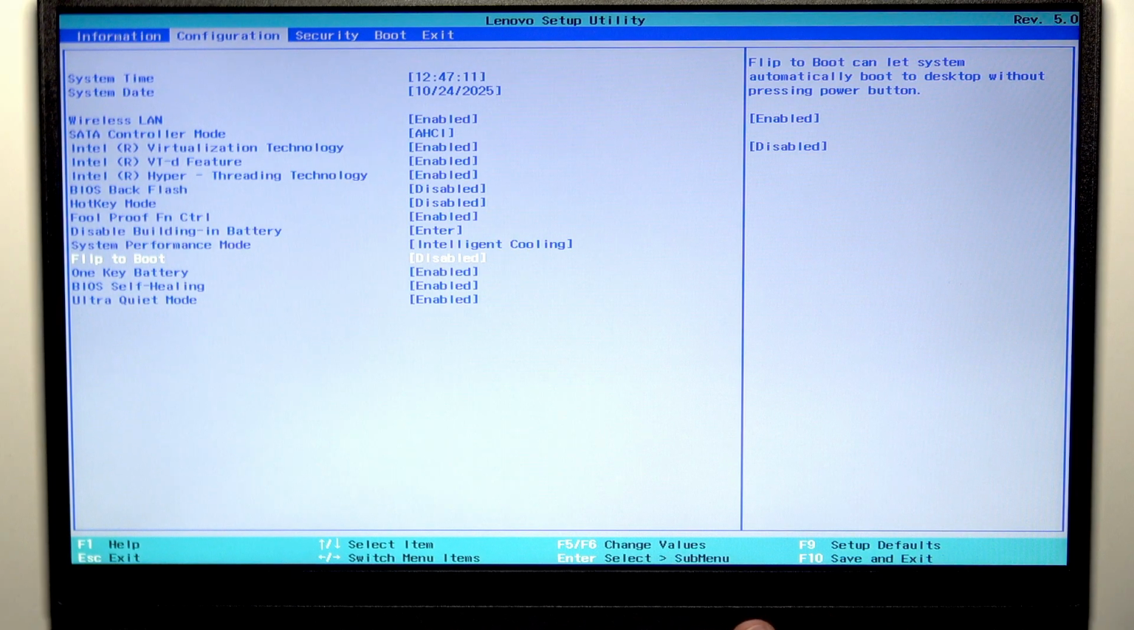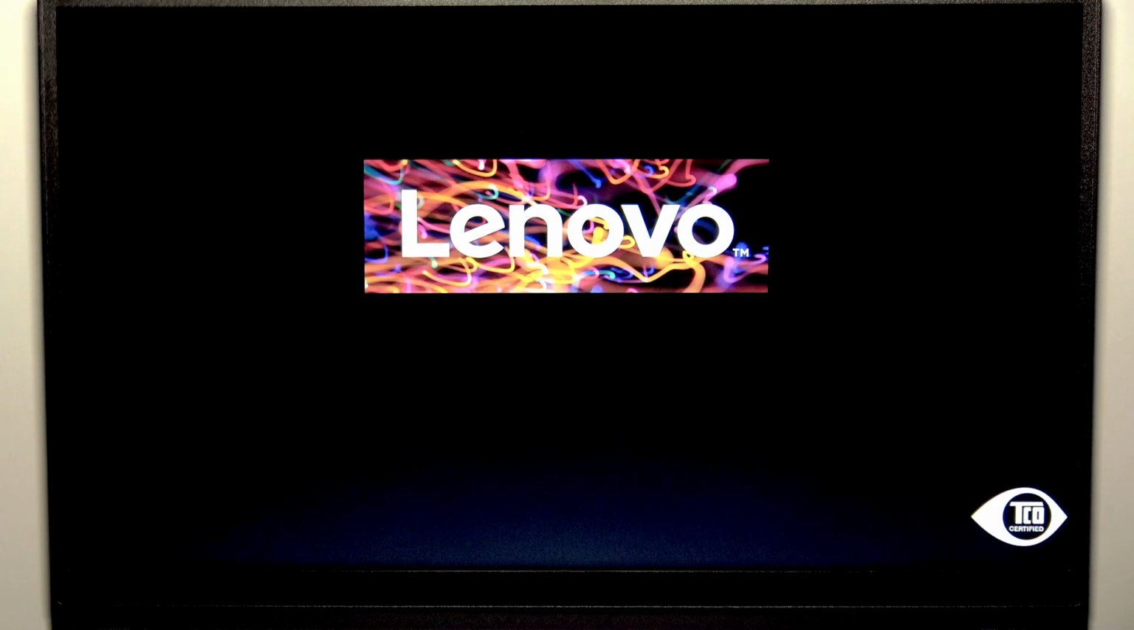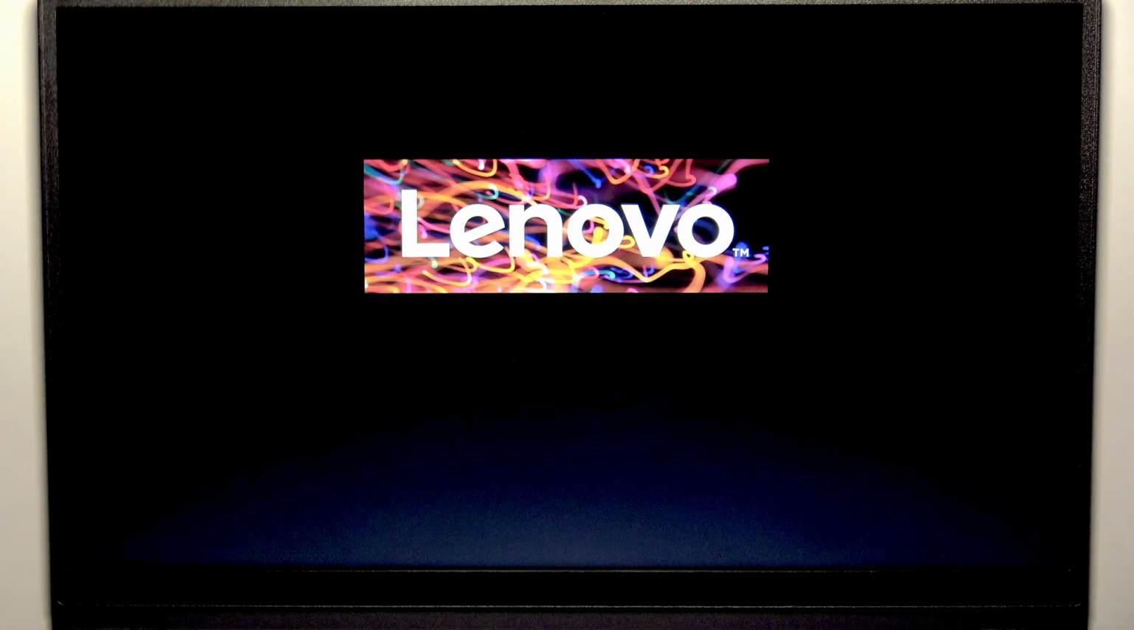Now to apply changes and exit, press F10 and Enter. To exit without saving changes, press Escape, and to restore default values, press F9.